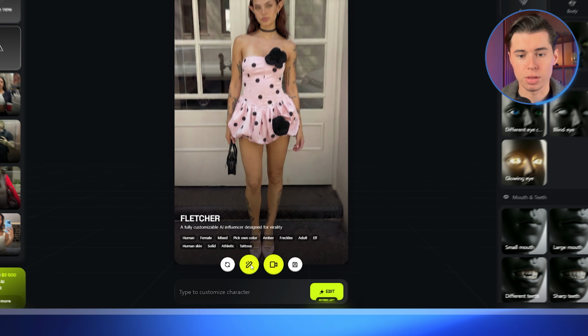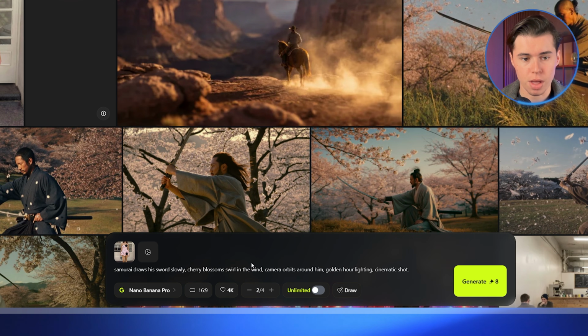Now I'm going to test consistency by clicking customize and putting her in another environment. I'll paste in my prompt and generate. Even after changing the setting and the outfit, she looks identical, down to the tiny details.